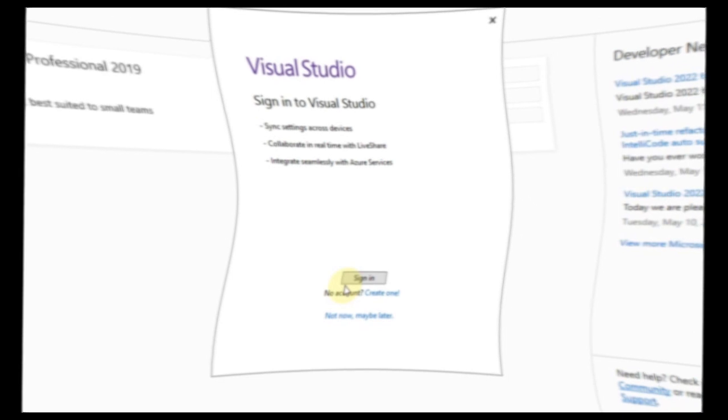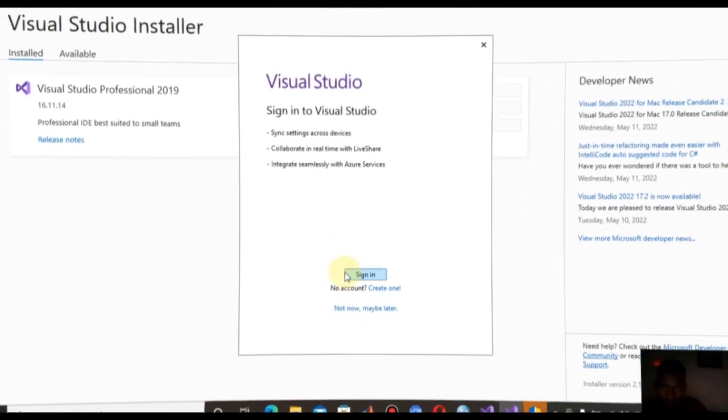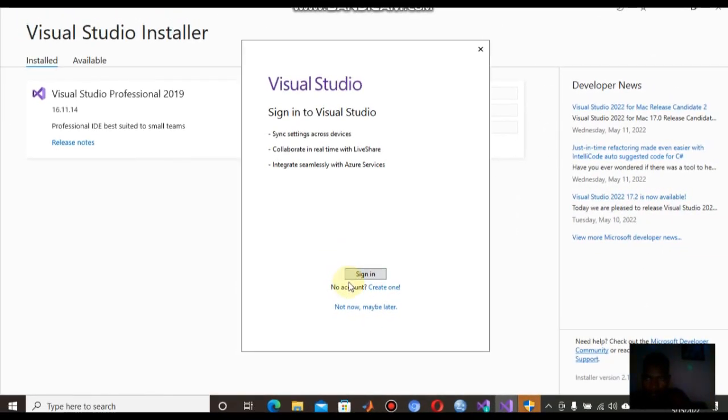Okay, now the installation is already finished and everything is installed. Next, we have to check the installed and the available applications. Under the installed applications, Visual Studio Professional 2019, especially the MFC library, was installed, which is basically for the C++ application programming system.